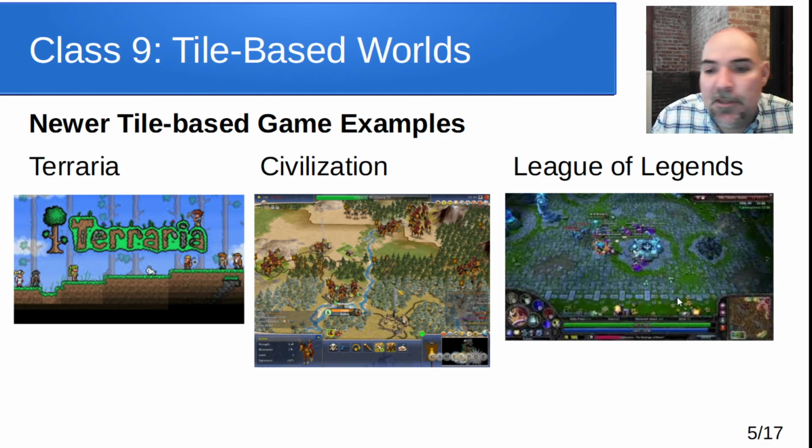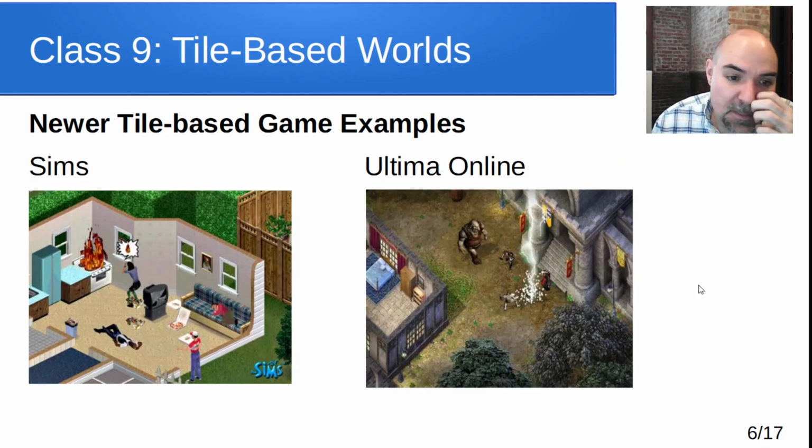And League of Legends, actually the map, the ground part of the map here is tile-based as well. Now the action kind of happens on top of that, but it's still tile-based, and you can kind of see that in the way that map is rendered. All right, a couple more here.